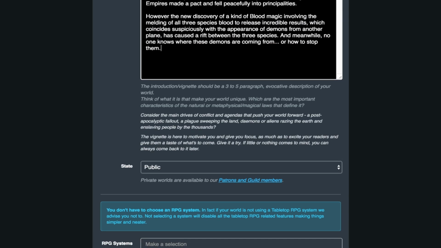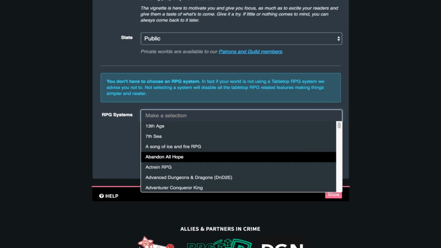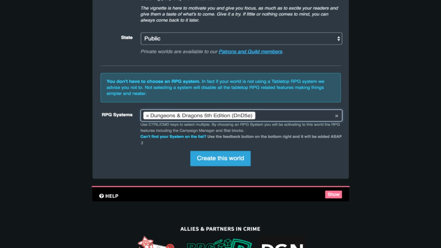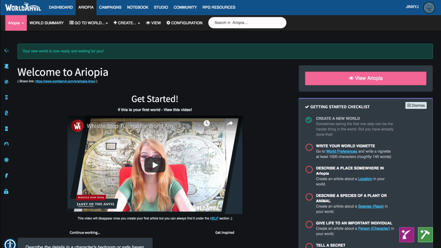State defines whether the world is public or private. Private worlds are only available to our guild members. You can select an RPG system, that's a role-playing game system, if you want to. It's recommended for DMs and storytellers, but not necessary for writers. If you can't find the system you're looking for, choose Generic. We're currently in the process of updating the SRD of all major systems. Click the button Create This World, and you're done!